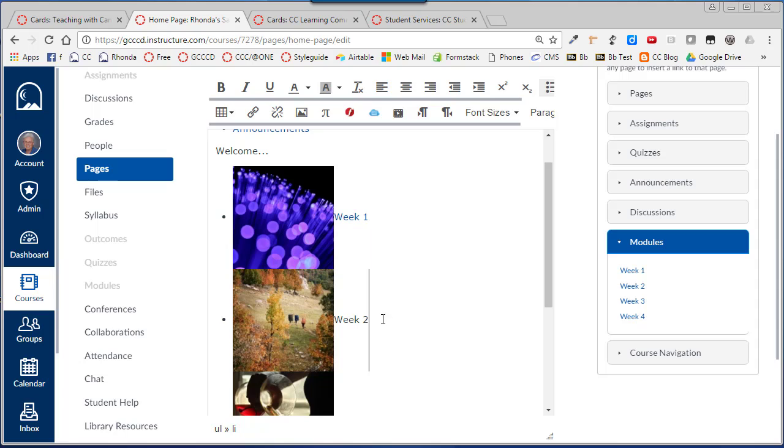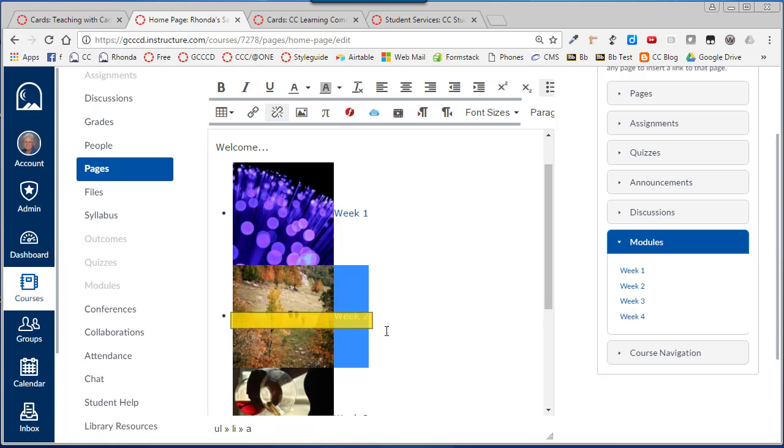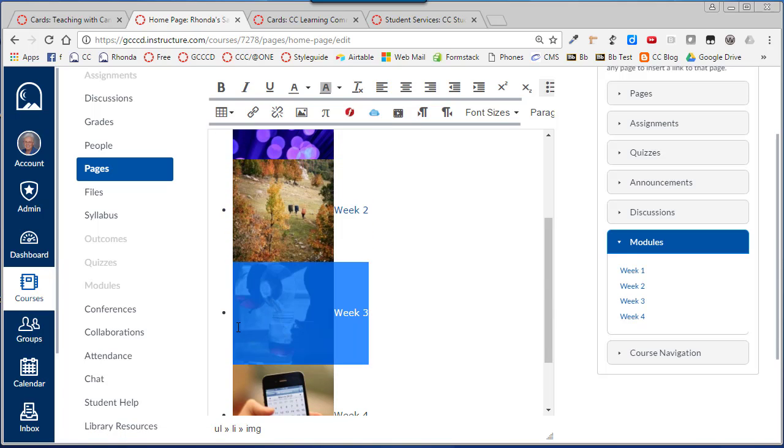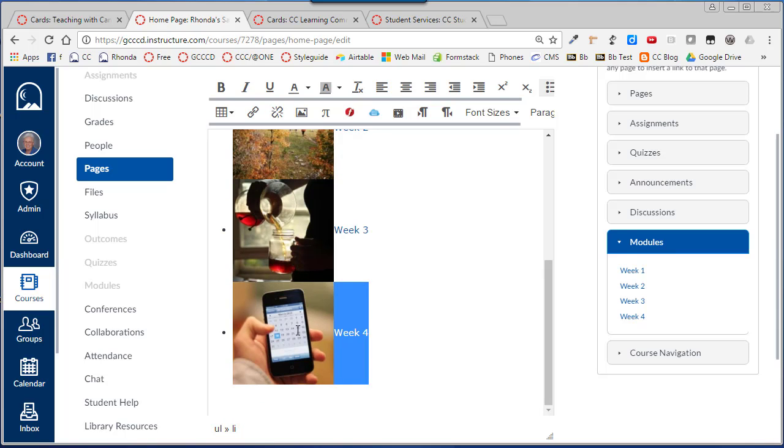And it's easiest if you start to the right of the text. So I'll click to the right of the text and drag over across the image and select week 2 in my modules, week 3, and week 4. And here we go.